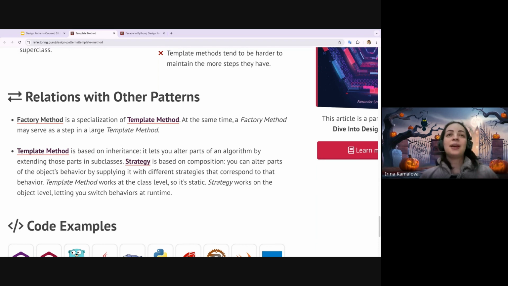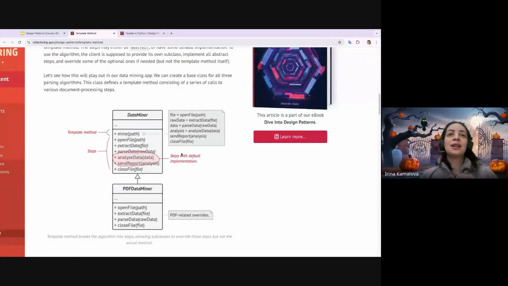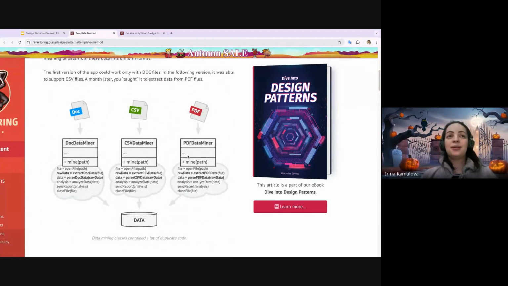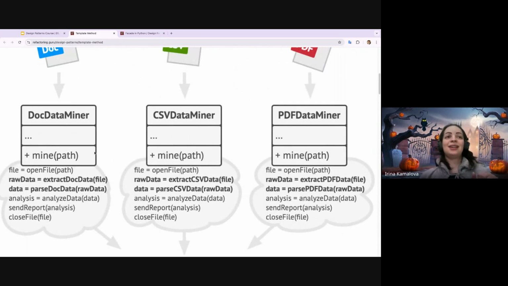Even we can think about this example. You have indeed different strategies for CSV, doc, and PDF, and that will be strategy pattern, but also a part of different strategies to open file, to extract data, to parse doc data, to analyze, to send report, and close. For all of them, you have a common algorithm to mine this data.